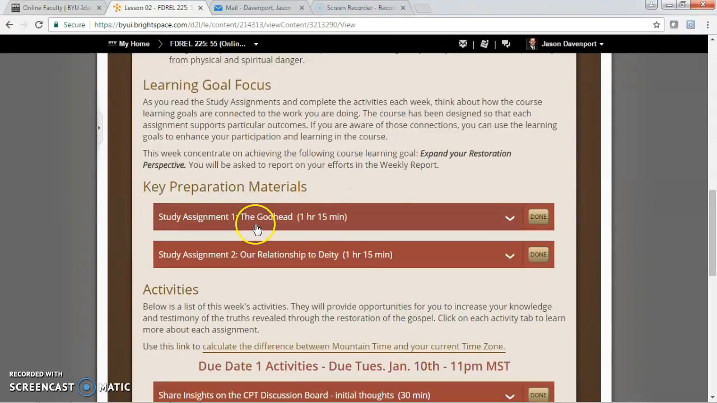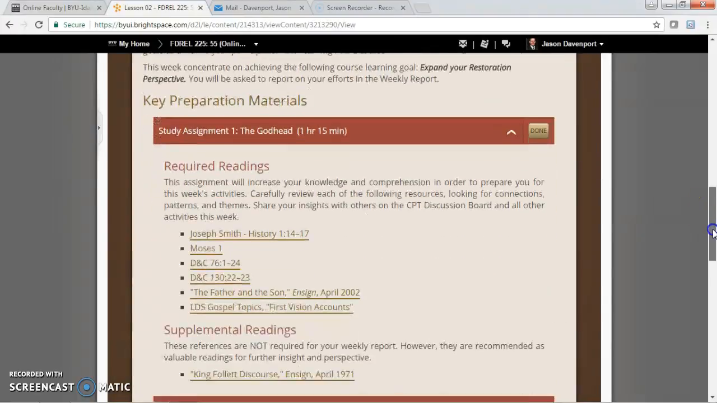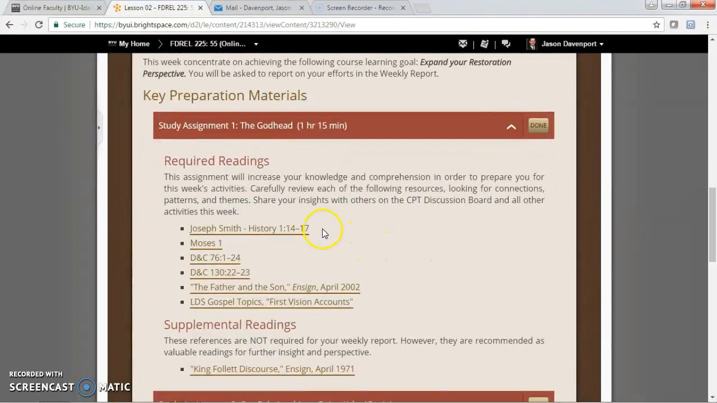Now, I mentioned before it had the lesson truths, and they're divided into study assignment 1 and study assignment 2. With each of these, it tells you about how long it'll take to read, but as a student, just click here, and you have your required readings. Go ahead, you can click on there, you can use your paper scriptures, your electronic scriptures, but there is that link that you can use.